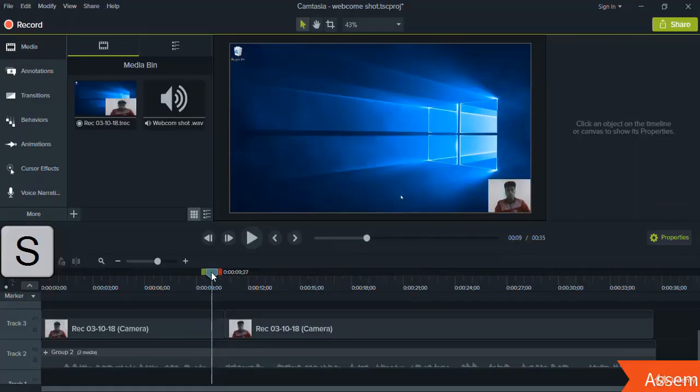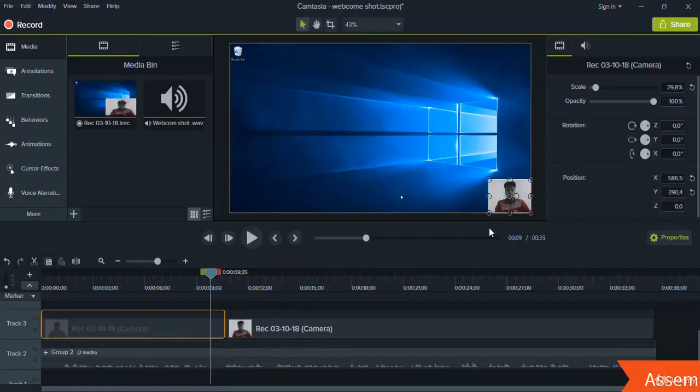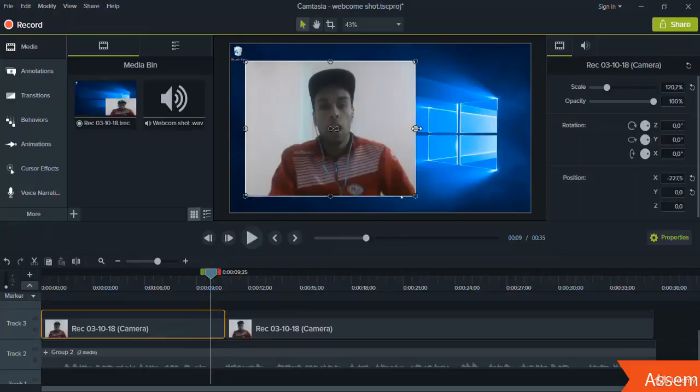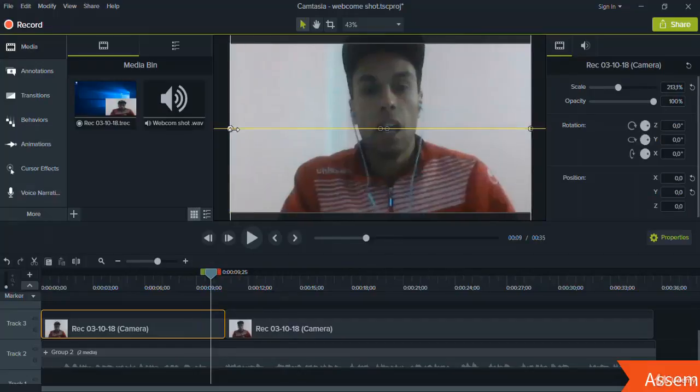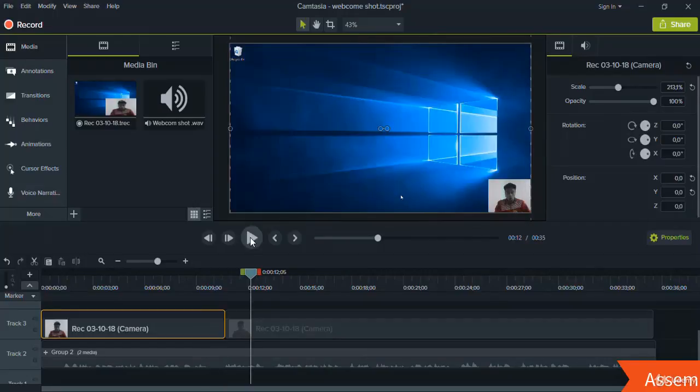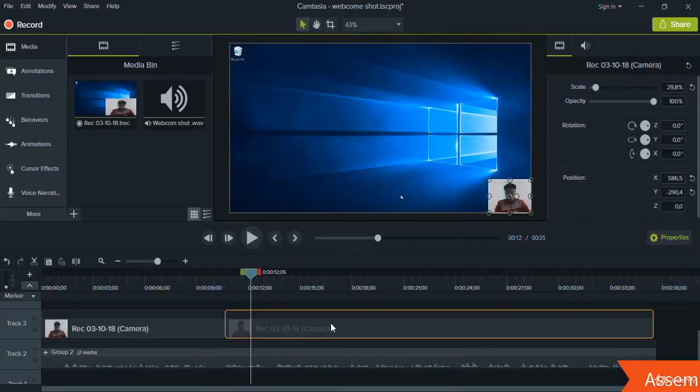This splits my track so that I can make different adjustments to each part of the track. In the first section, let's click and drag to make the video full screen. Then for this second section, I'm going to leave it as picture-in-picture. Let's see how that looks. Okay, I can leave it with that.